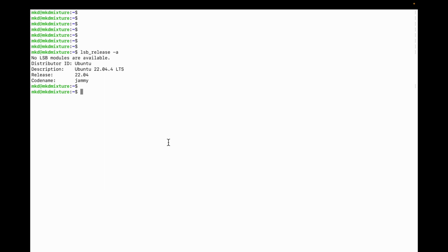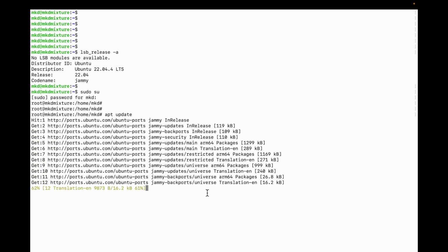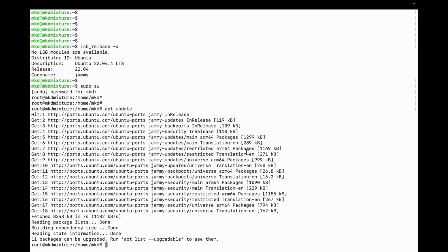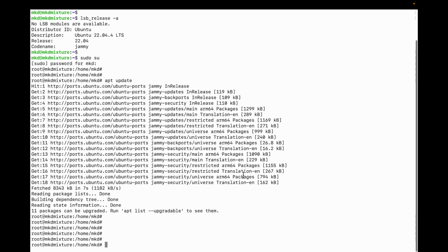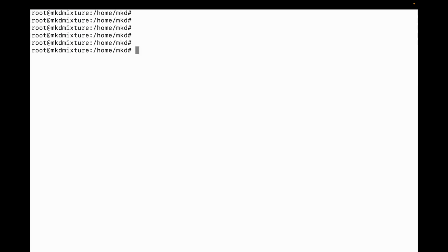Before installing, you need to log in as root and put in a password. Then you need to run apt update, and it's updating. If you're using Red Hat, then you need to upgrade instead. Let me clean this and show you the command.